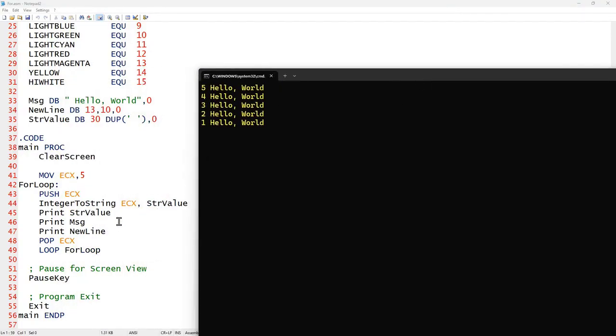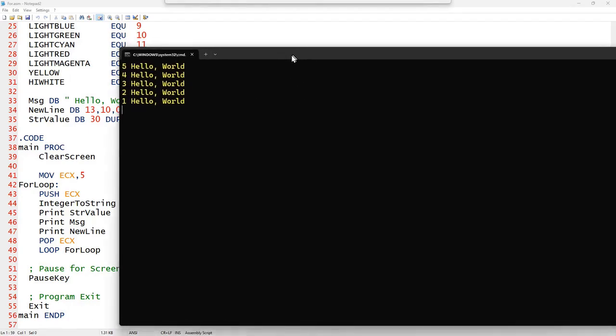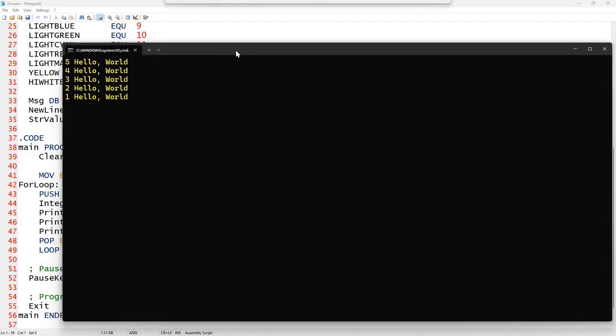So this for loop is going to repeat 5 times, and then it will display the message hello world onto this console window. Let us open up the next file.